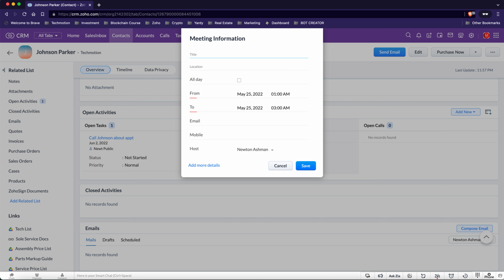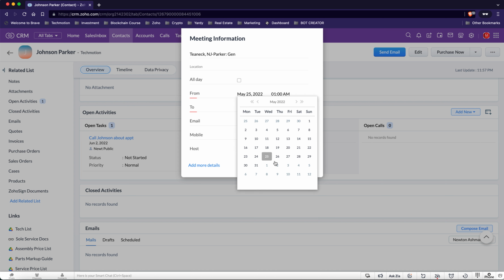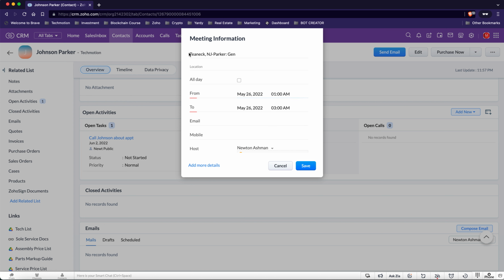Actually, I'll do it the way that we actually do it. So we put the appointment city, the city and state, and then we put the customer's name. In this case, his name is Parker. Then we also put the text name at the end, and we want to put the date of the meeting. I'll just put test here so that we know it's a test meeting.